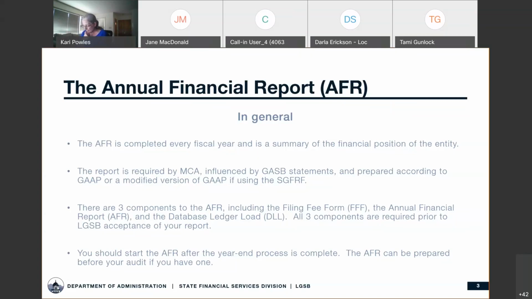If any of these are missing, we are going to call you and let you know, and we cannot put you into an accepted status. We'll move it back into return to client so you're able to upload the correct documents. As we go through this today, we're going to be giving some hints and tips on how to get a very good, complete AFR package submitted.